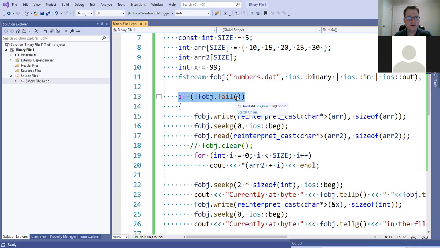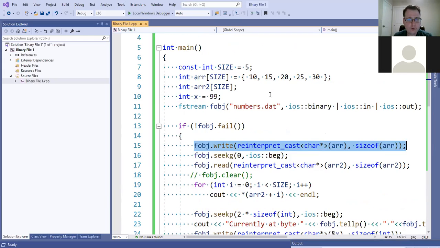One way to do that is by calling this function fail. So if we failed to open the file, that would return true. But assuming we were able to successfully open it, then what happens here, and we're not in a loop yet or anything like that, we just have a single call to the write function. So f object dot write, and then we have, like we talked about before, the reinterpret cast char star.